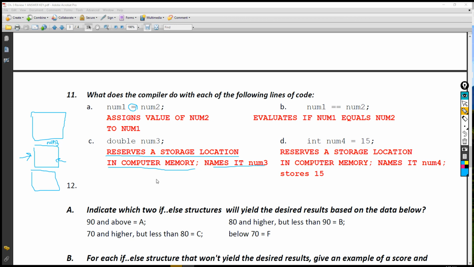That's what it does. All right, this part is the same as C. It takes one of the memory locations, maybe this one over here. It'll name it num4, and then it will also store the 15 in it. So just the one additional thing is that it'll actually store a value in it.